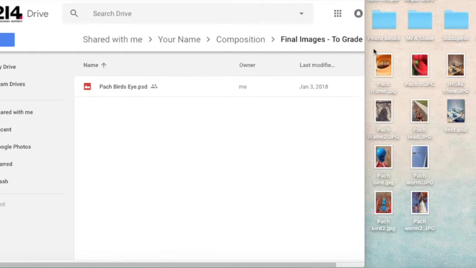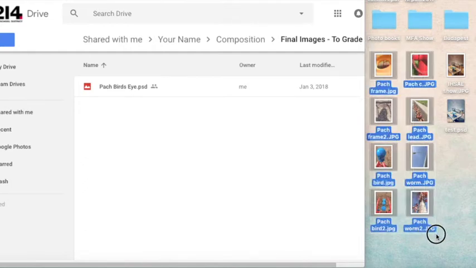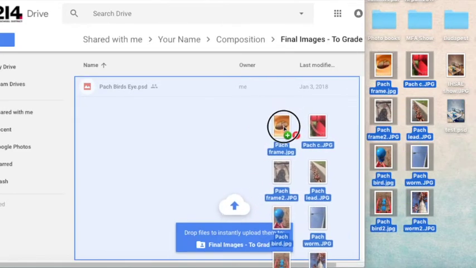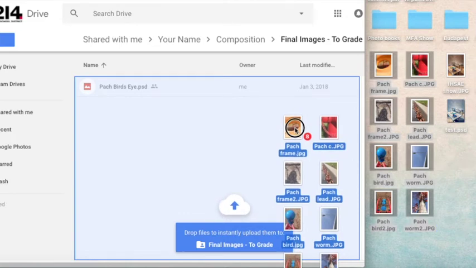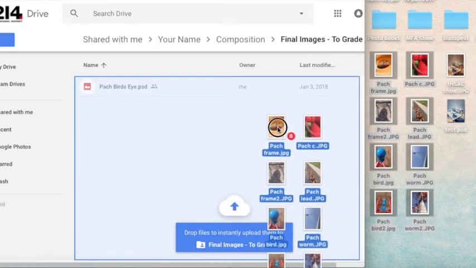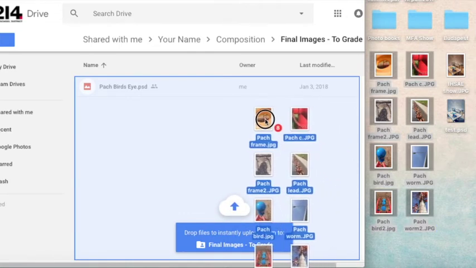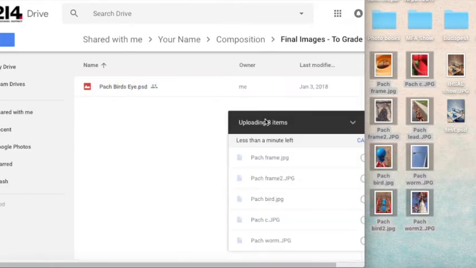So the fastest way to do it is just to click and drag so that all the pictures that I want are highlighted, and then once they're all highlighted, I'll click on one of them and drag it into Google Drive. So you'll see the little bouncing cloud with the upload symbol. So I'll just drag and drop, and then the pictures will upload.